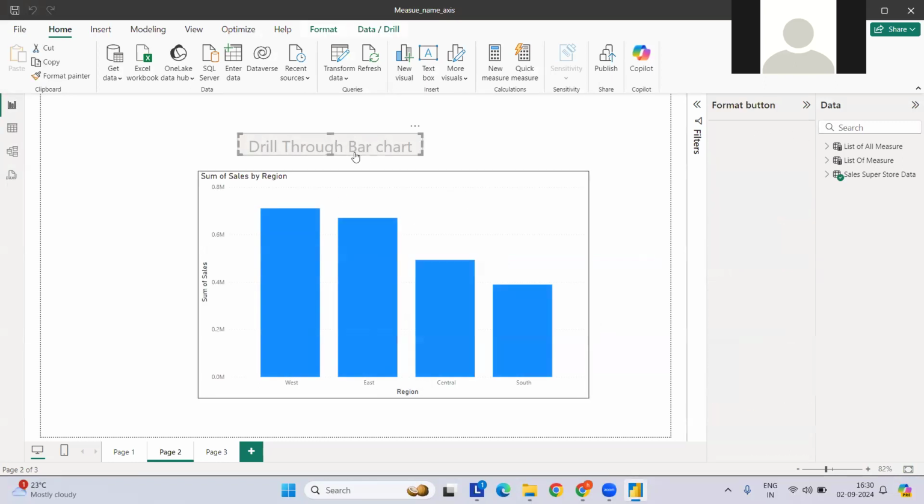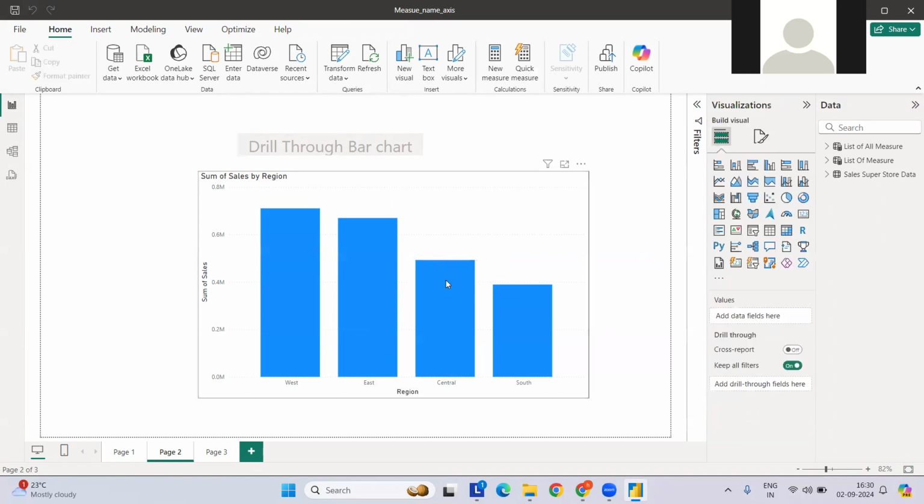We have seen the button option. We have also seen the hover over option, where whenever we hover over any particular value, it will take some time and then the drill through page comes up. So these are the three ways you can train your stakeholders, that these are the three options, and whichever suits them, they can apply.